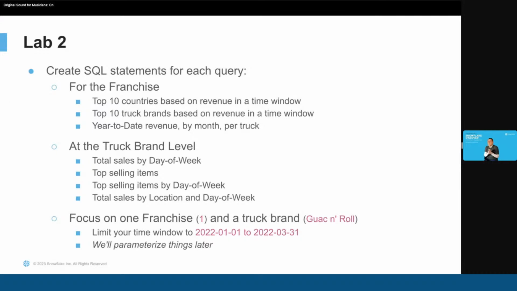So our data is telling us we do good sales on a Tuesday in location X with food brand Y. We're not doing so well over here. We're overstocked with trucks in this particular area. Maybe we could reallocate them to other areas, maximize our sales, and all of this will help us, right? And the franchise is more global, so we're going down to that level of granularity. So we're going to focus on one franchise.